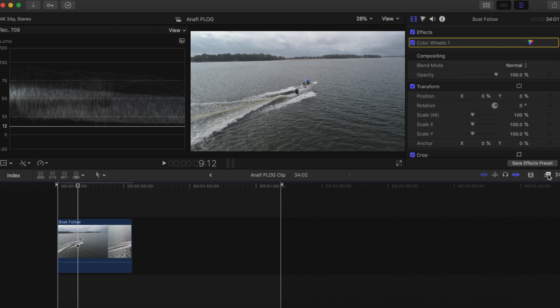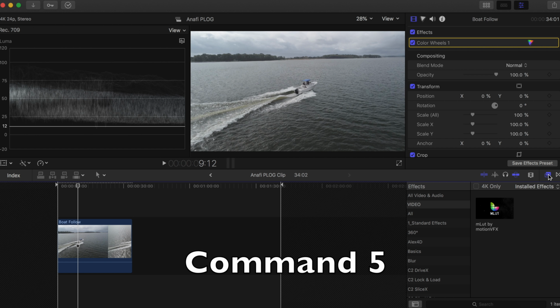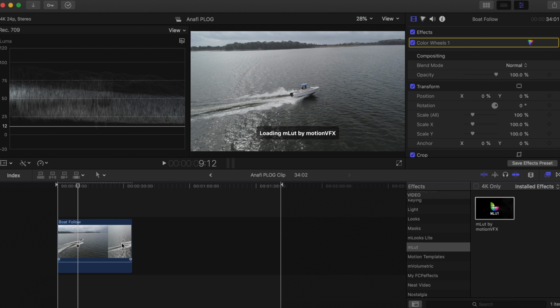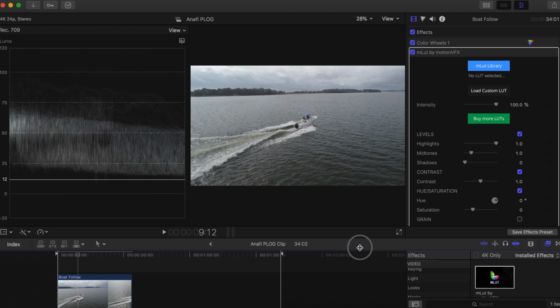To bring up the video effects, click here, or Command 5 is the shortcut. Look for the MLUT effect and drag it onto your clip. It will then appear in the inspector. In the MLUT effect, you can access their library of free LUTs, you can load a custom LUT, and you can purchase additional LUTs from Motion Effects. The MLUT effect also has several color controls, so you can really dial in the look of your LUT.